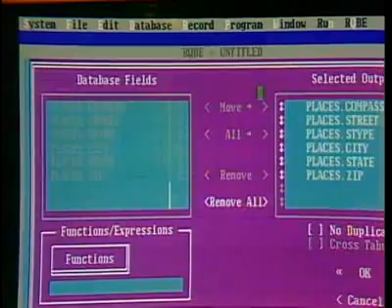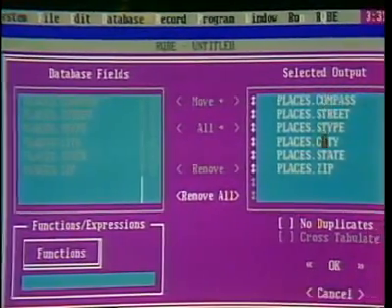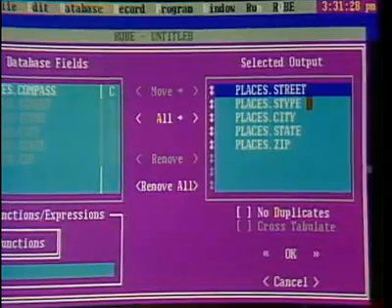And I'm going to select the fields I'd like to include in this query. I like most of the fields I have selected, but I'll remove that one field.